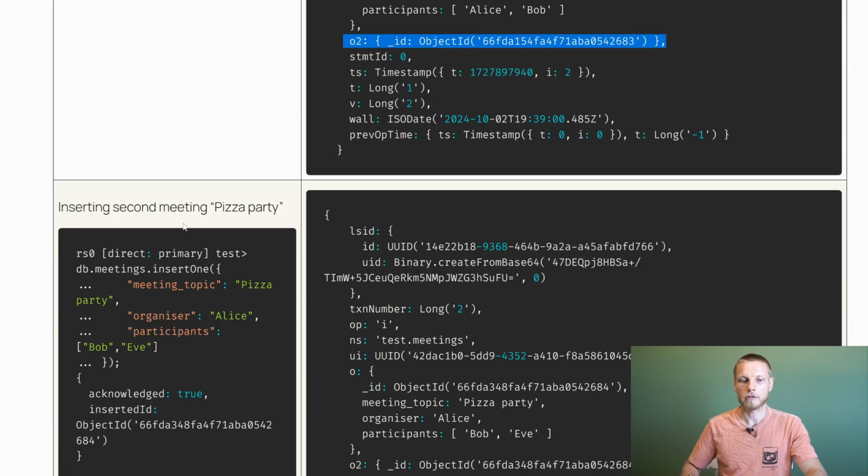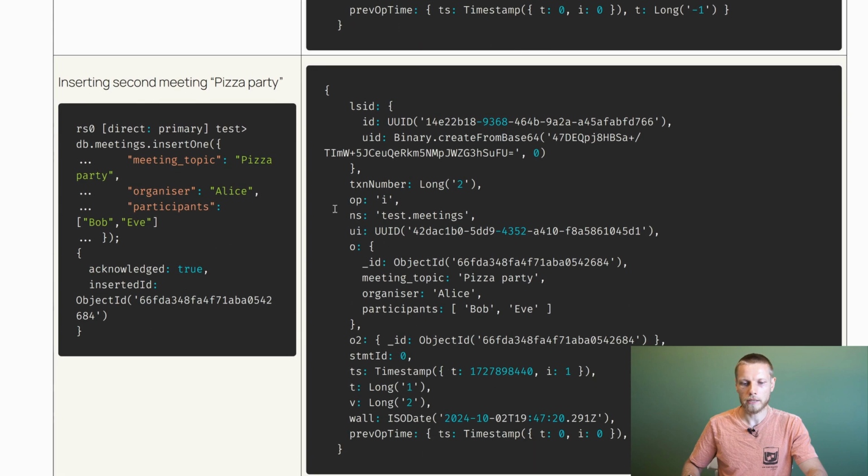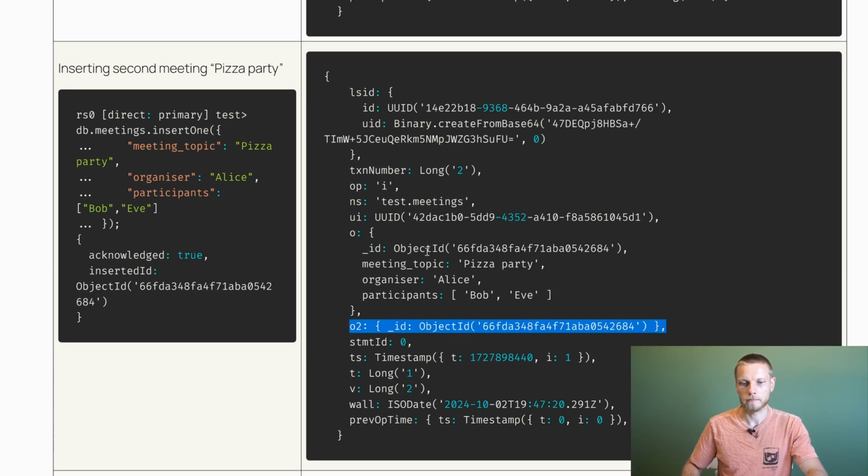Next, let's insert a second meeting, which is called pizza party. And again, now we can see only one record because the collection was already created. So we just need to say that the object was created, and of course an index record was added as well.